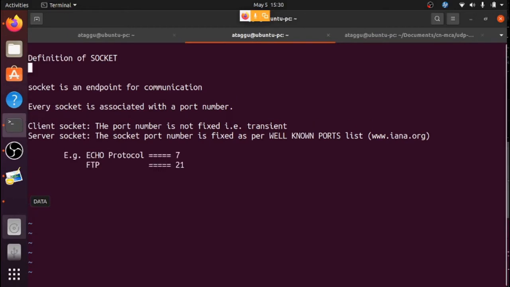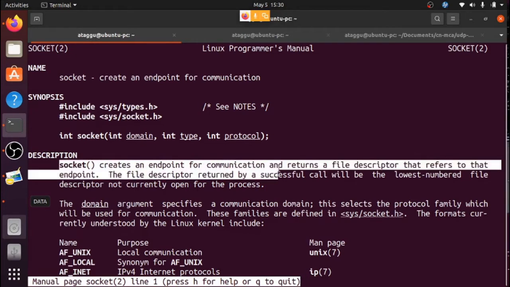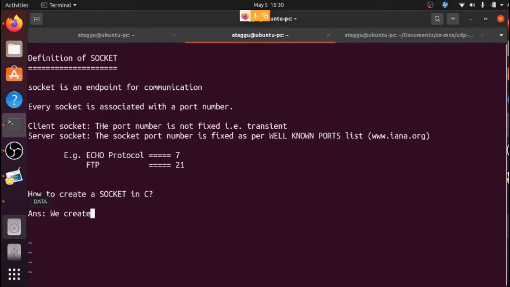We actually want to create a socket. So the question is, how to create a socket in C? And the answer is, you can just go and look at the man page. It says that the socket system call creates an endpoint for communication and returns a file descriptor that refers to the endpoint. So we create a socket via the socket system call.